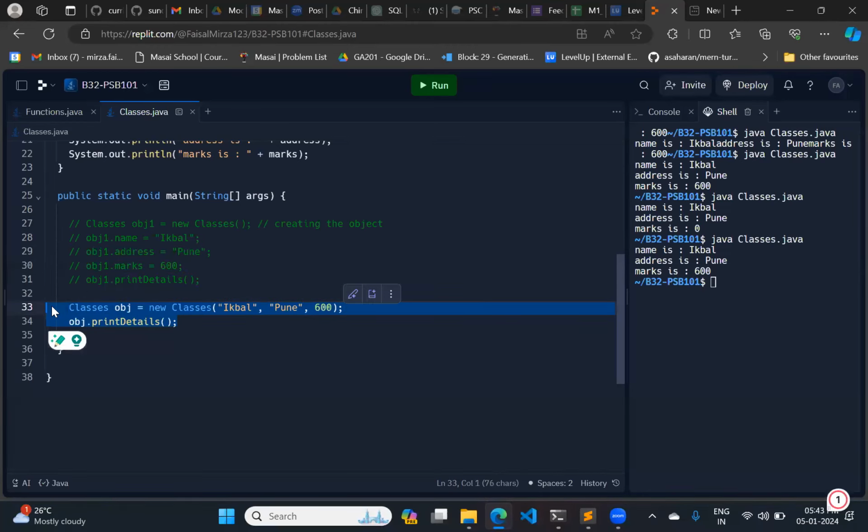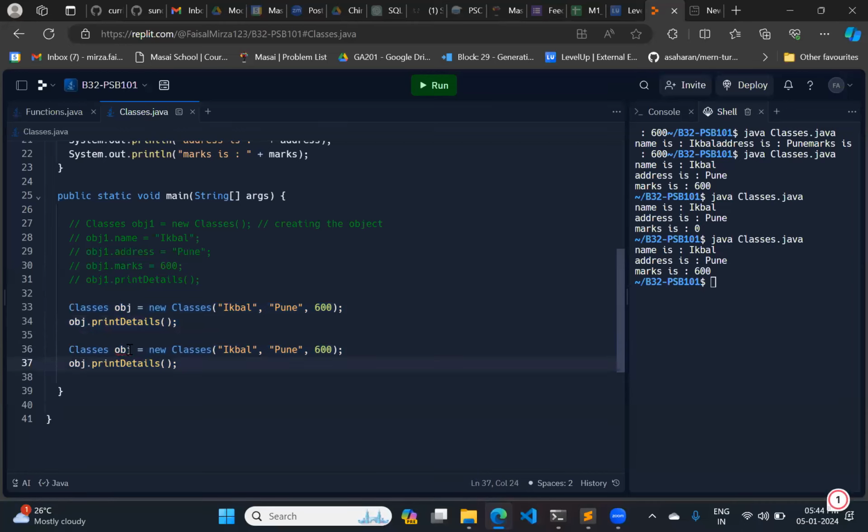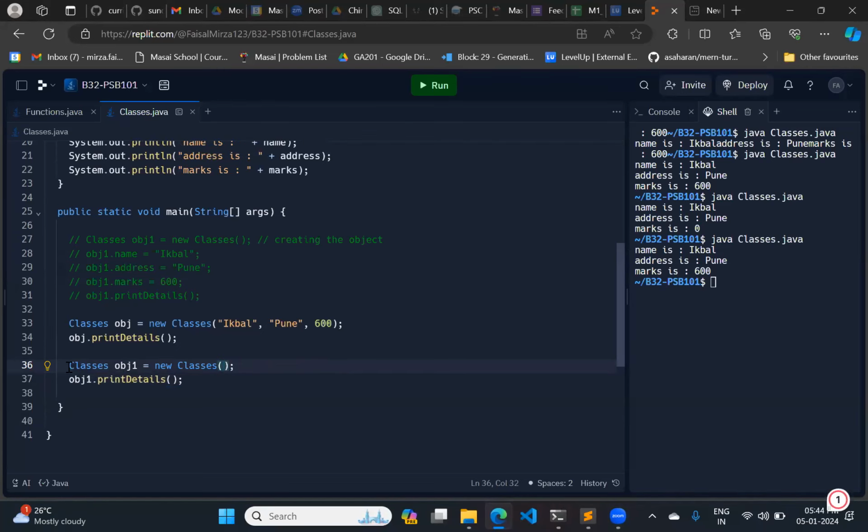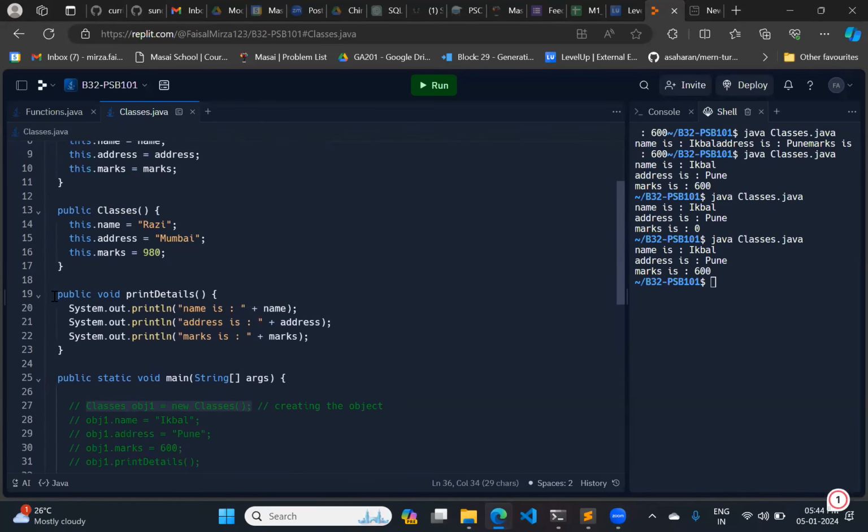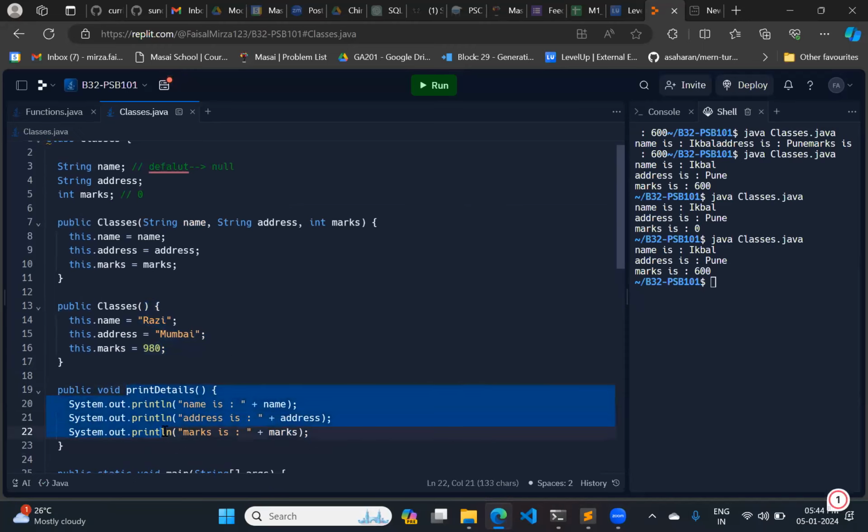Now tell me the output for this. obj1. I'm creating another object, with the zero argument constructor. I'm not passing any parameter. So can I say that for line number 36, which constructor is eligible? This one, the zero argument constructor? Yes or no? This one, the zero argument constructor. This was the print details method, this is the constructor. So can I say that I am going to get these details, Razi, Mumbai and 980? Let's try to see.